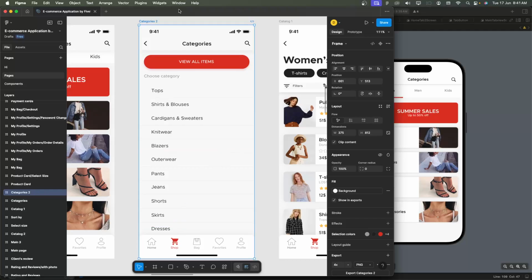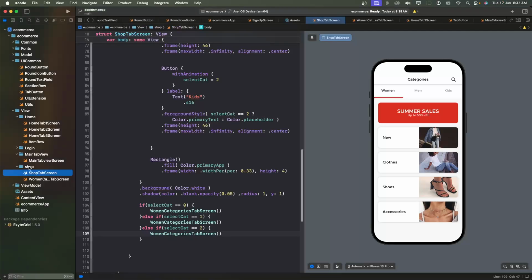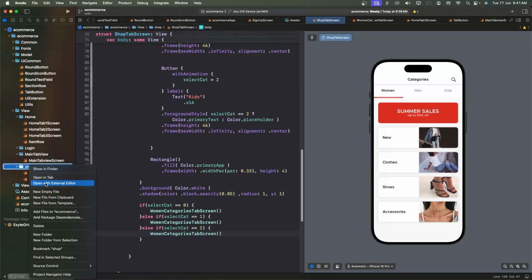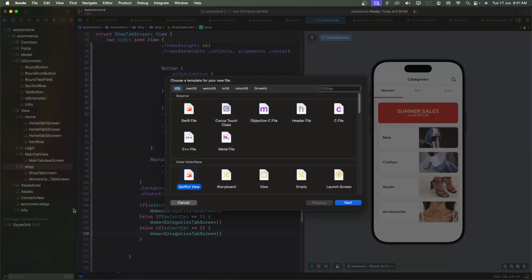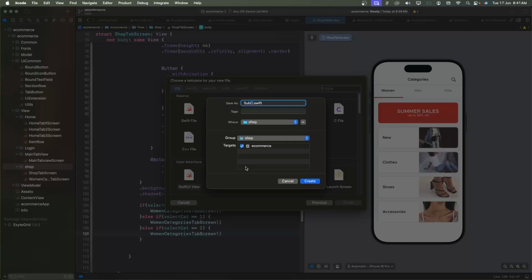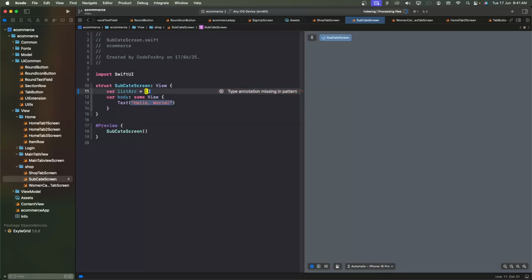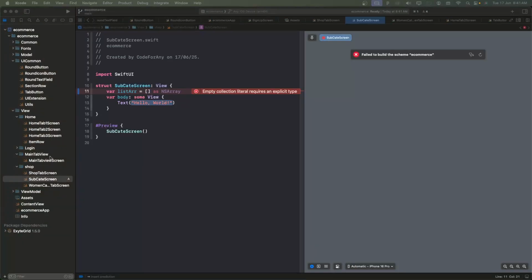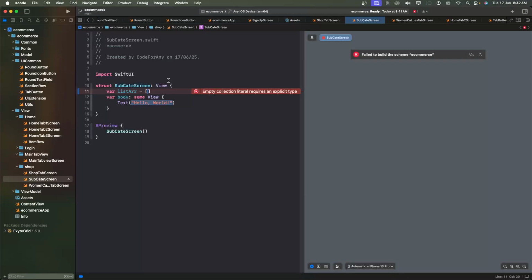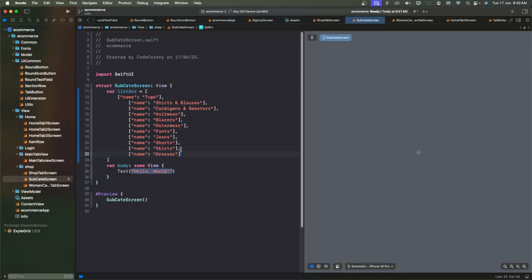First of all, we need to go to the Screens Shop folder and make a new file, and we need to give it the name SwiftUI view SubCatScreen and create it like this. You need its list. You need to develop the list array with brackets. You need to set it here, and you need to prepare the data already. You need to put the data here like this.